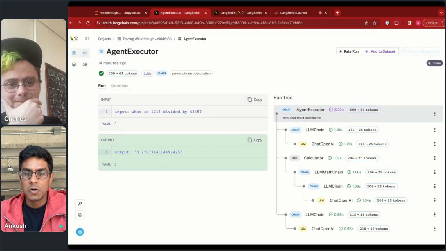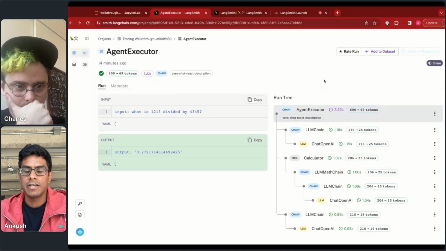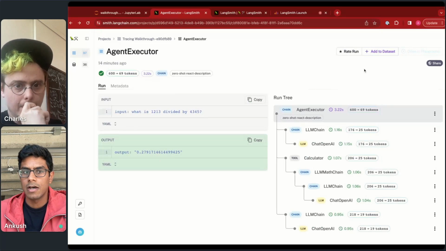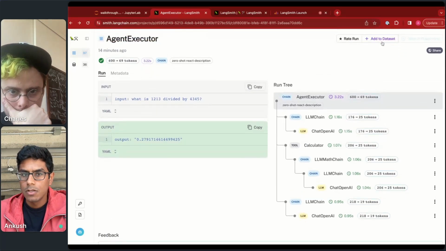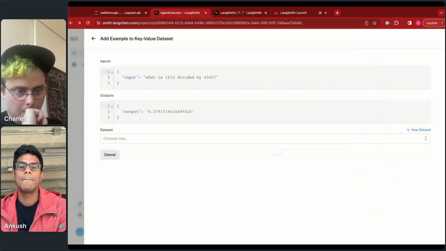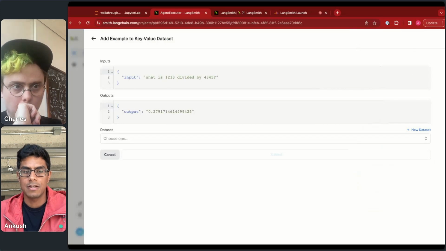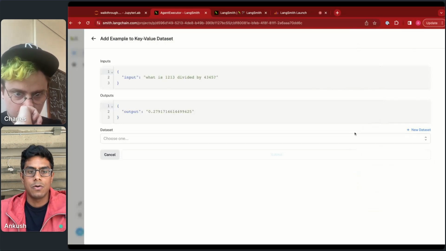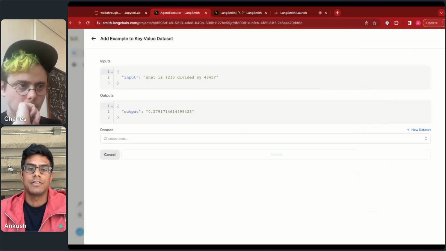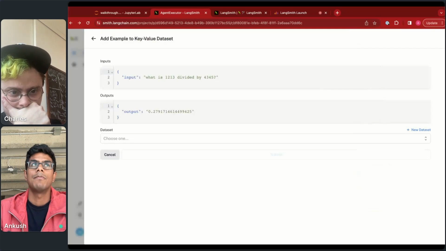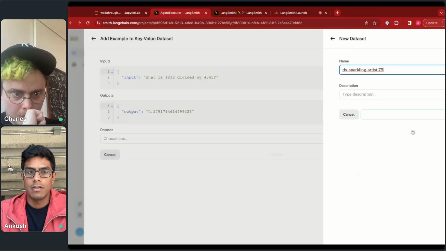Cool. One other feature I'll highlight, and this will take us to the testing and evaluation set of features for LangSmith, is adding to a data set. For any run, you can add the inputs and outputs as an example to a data set. A data set is meant to contain a series of ground truth examples you can use to benchmark other chains and agents. So I can create a new data set.